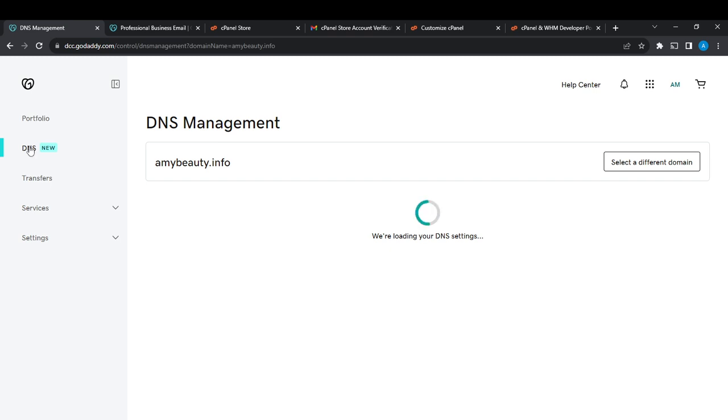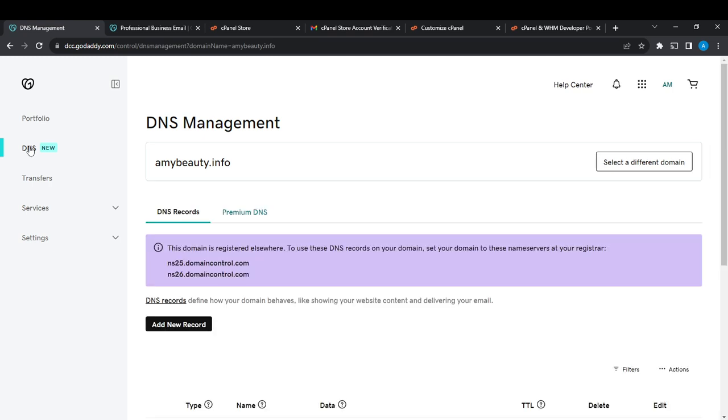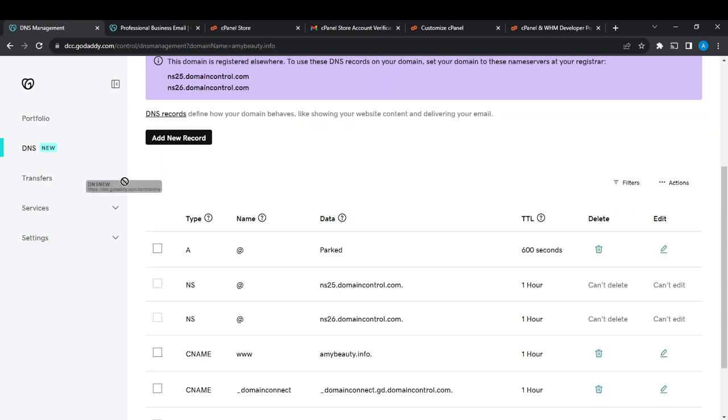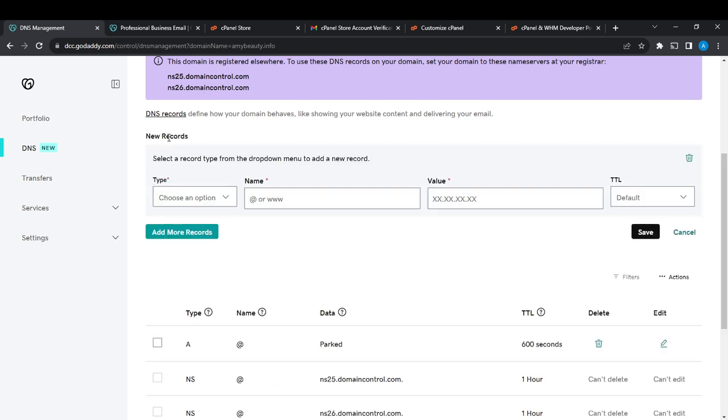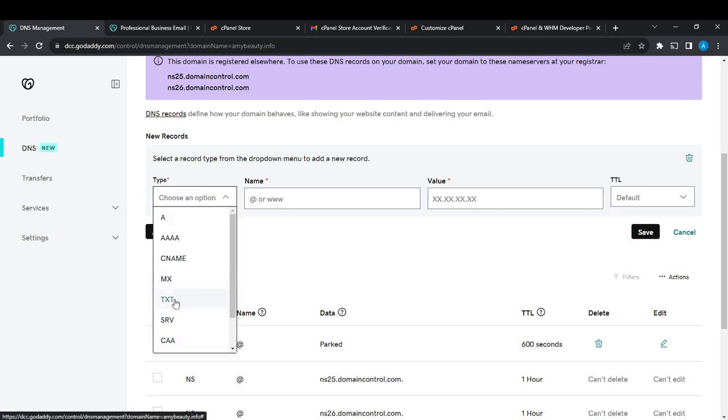So now that we're here to manually update DKIM as a TXT, all you need to do is right here in the DNS management page, just follow my steps carefully. While loading your DNS settings, that's fine. So here, all you need to do is to click on Add New Record. Click on Add New Record, and then from this type, go ahead and click on TXT, because we want to, of course, update it as a TXT record.